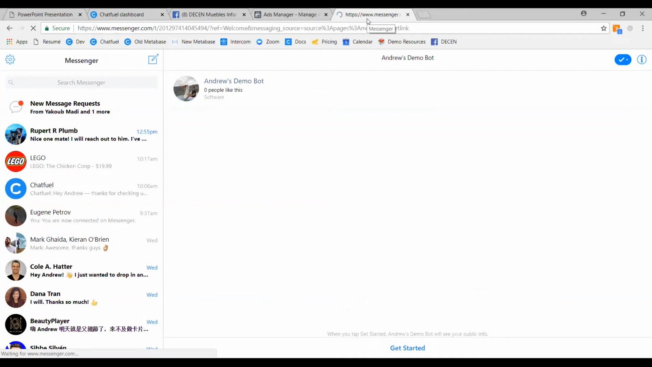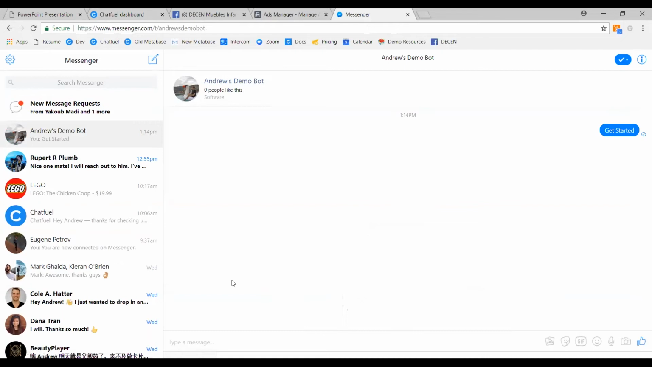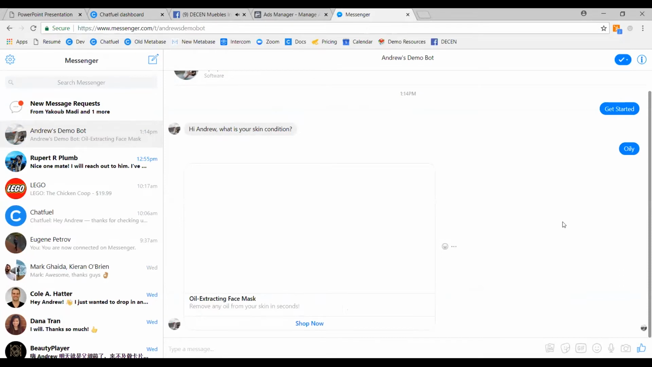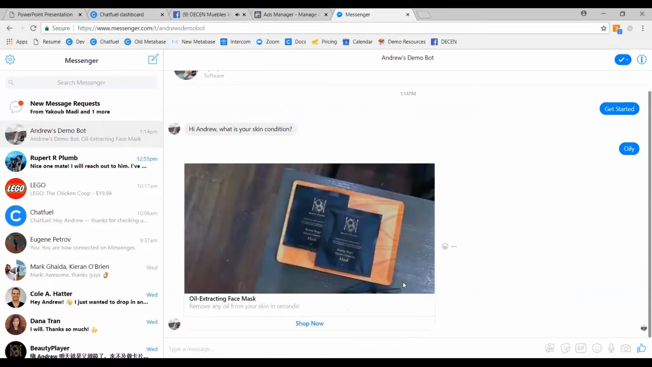And you'll see what this looks like for the actual user. So I'll click Get Started. Once I do that, what's your skin condition? I'll say it is oily. Once I do that, it recommends the product and image for me. I can then click Shop Now, and we're good to go. It'll redirect me to that website where I can purchase the product.